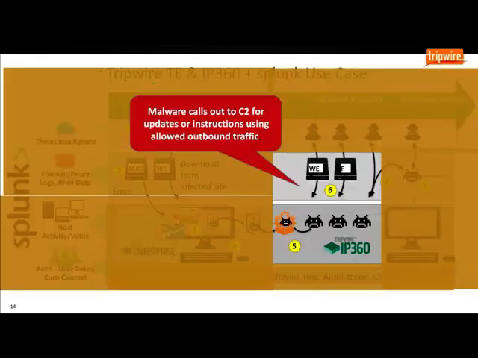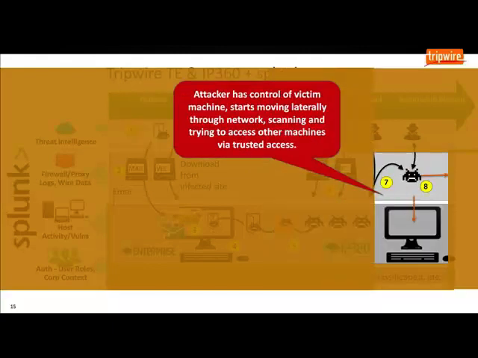As the malware infection gets comfortable, it will call out to its command and control servers to acquire new modules or instructions and perhaps start exfiltrating your enterprise's information. As the dwell time increases, the attacker will move around from the initial infection, scanning your network and looking for trust relationships to exploit. With sufficient configuration hardening and vulnerability management, this lateral movement might be thwarted.